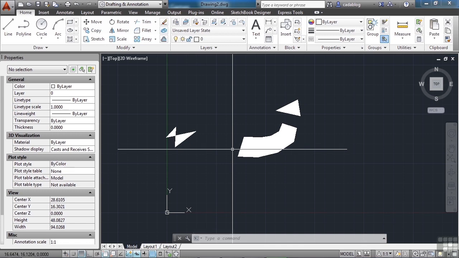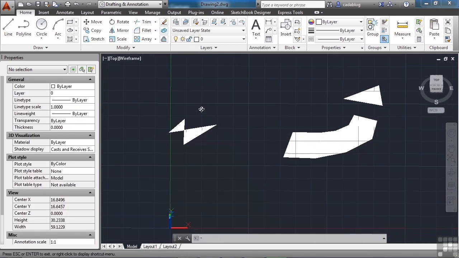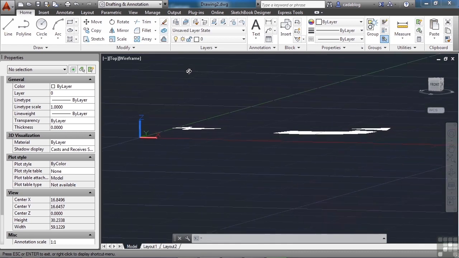2D solids are filled only when the fill mode system variable is turned on or set to 1, and the viewing direction is orthogonal to the 2D solid. Meaning, if I rotate this, see they're flat. They're two-dimensional solids.